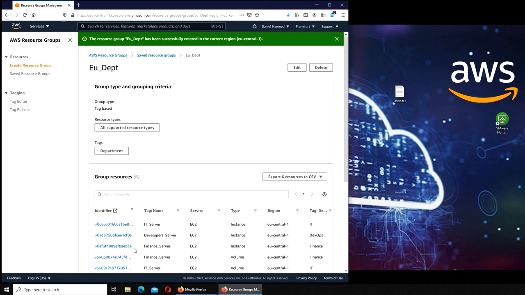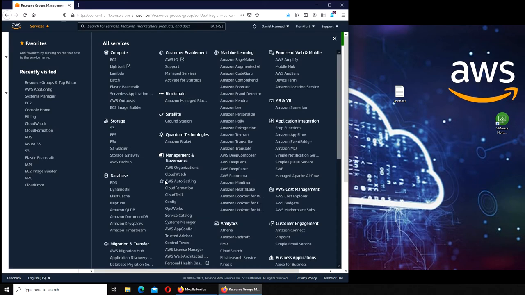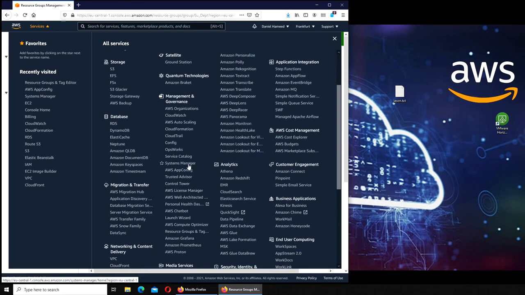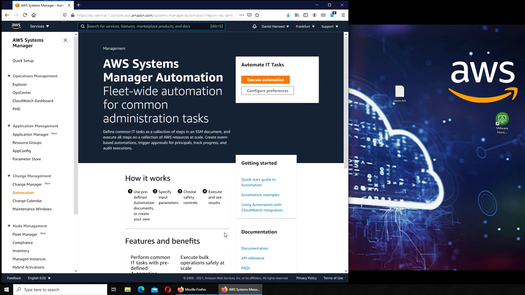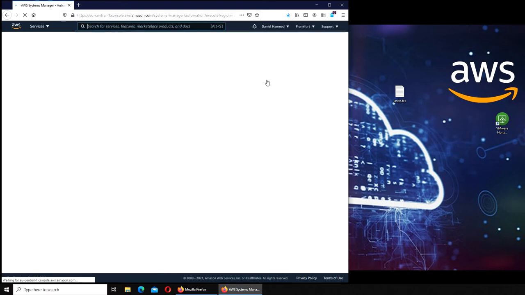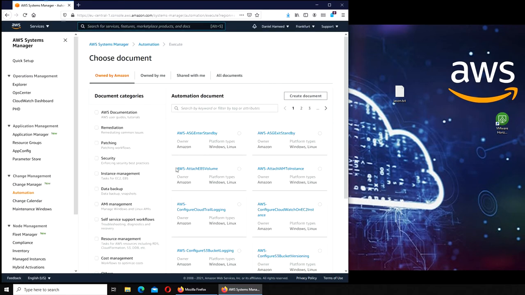Now the real power of resource group comes in terms of automation. That is pretty cool. I think in the other video I talked about it a little bit. So that is under Systems Manager. So in Systems Manager, this is the automation right here. So if you click on automation, execute automation, and now I forgot if that EU department is created or not. We'll find out.